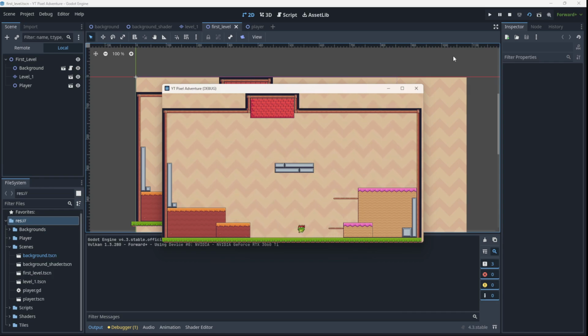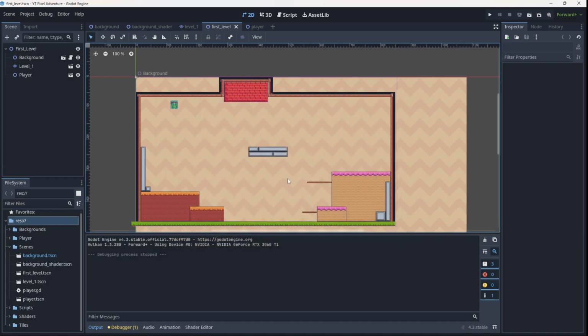So there you have it. Quick and simple way to get our basic animations running. Double jump and wall slide will require their own functions, so we'll do that in the next video.